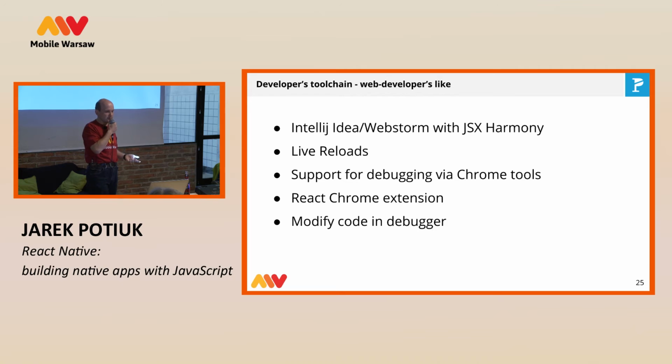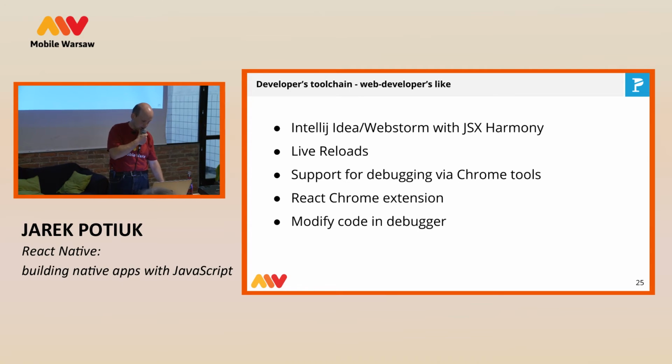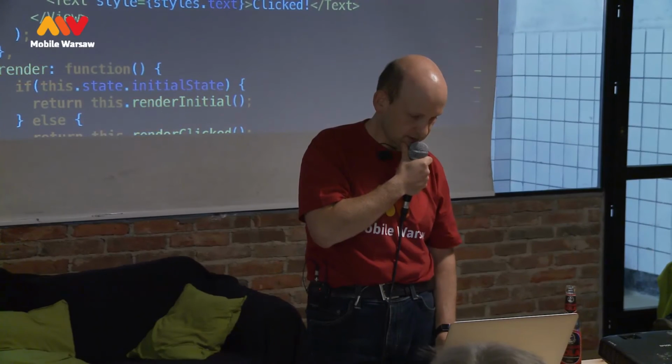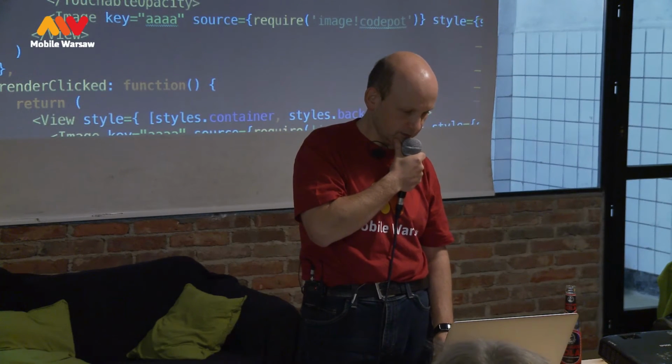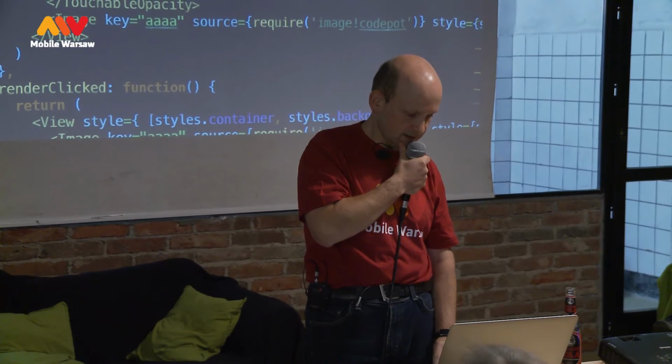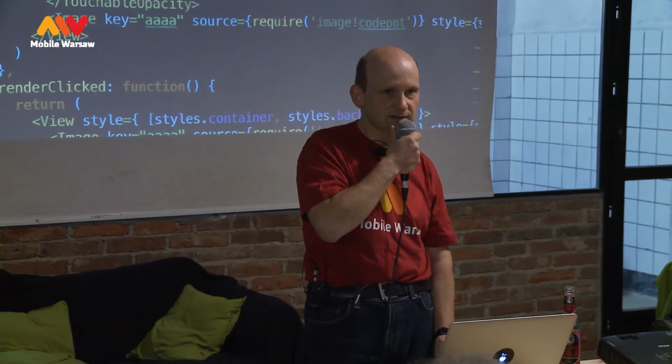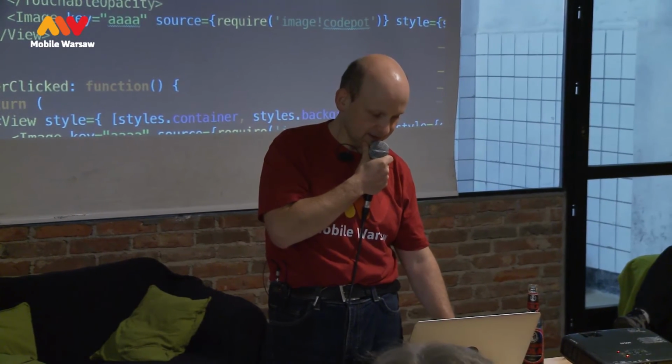Some questions about developer toolchains that you can use. I'm using, as you saw, IntelliJ, which is good because it has support for this JSX, mixing JavaScript and XML, kind of.